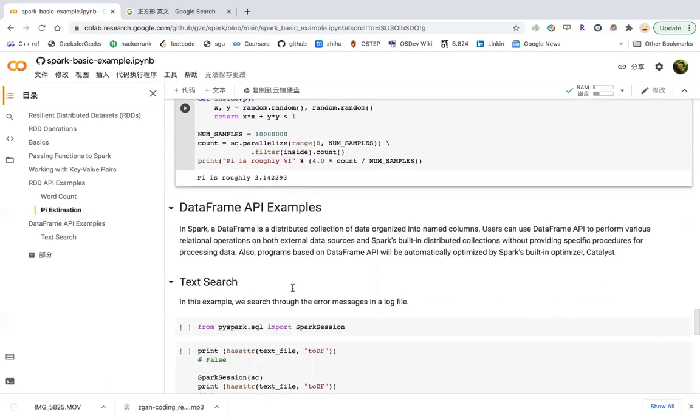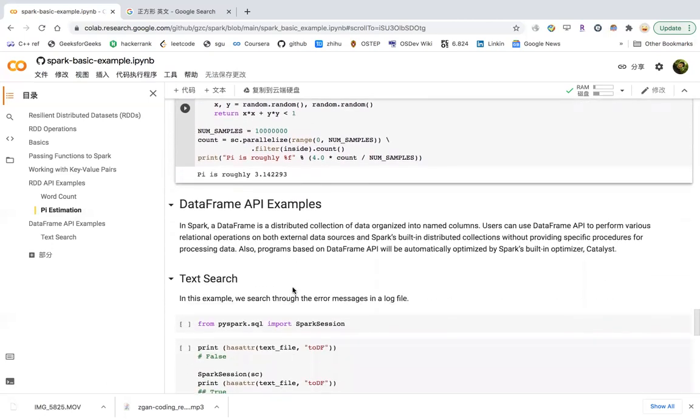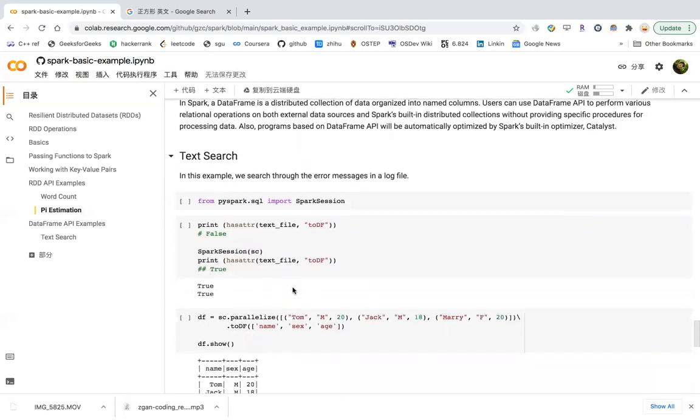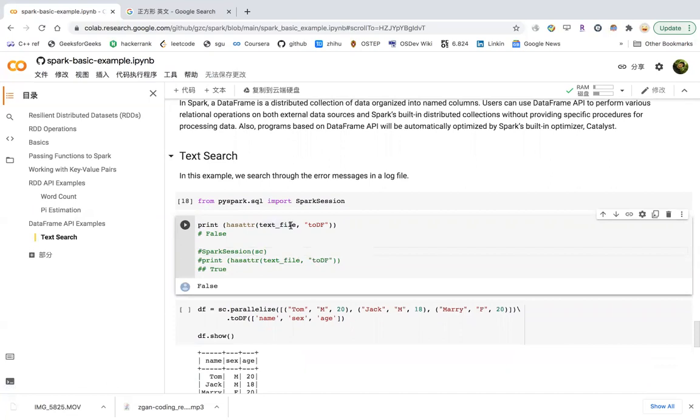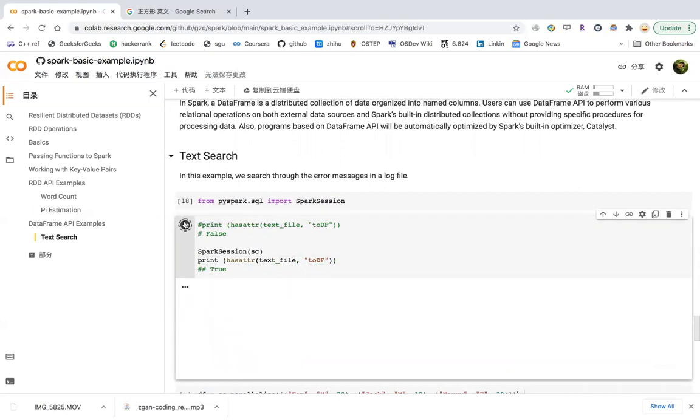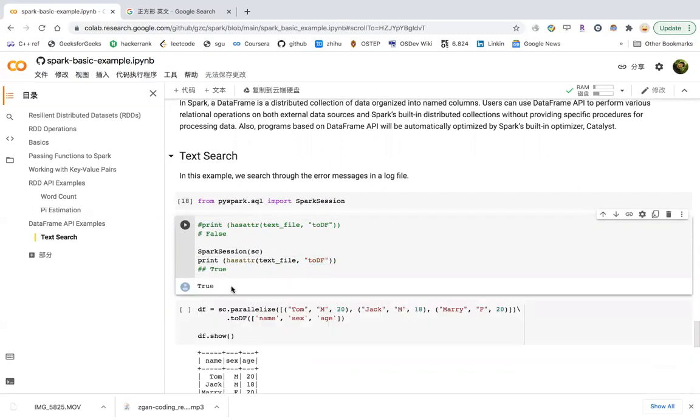Okay. In Spark, there's also something called a data frame. A data frame is pretty similar to SQL. Let's see an example. First of all, let's say textFile is an RDD. It does not have a toDF attribute. We can use a Spark session. Okay, then it has a toDF function. The toDF function can transform an RDD to a data frame.